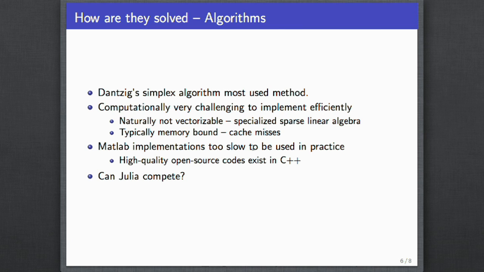Okay, so the next part of linear programming is actually solving the problems. The simplex method, which we mentioned, there are other methods, but this is, I'd say, still the most commonly used one in practice. And it's also really hard to implement. It's about the work of a PhD thesis. That's what it takes to write a good implementation from scratch.